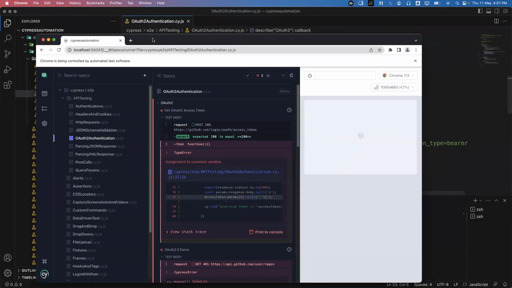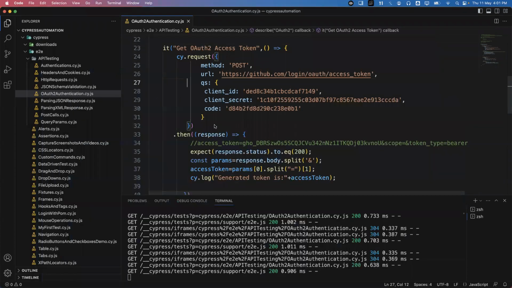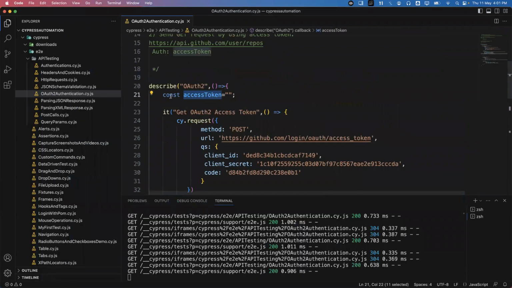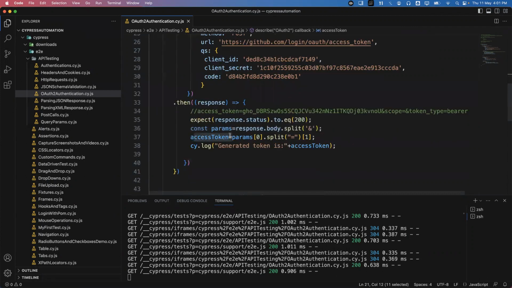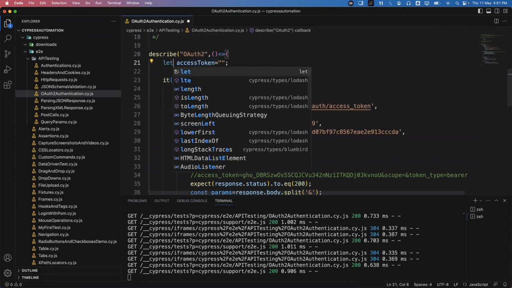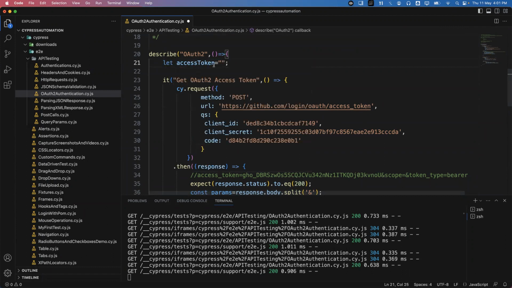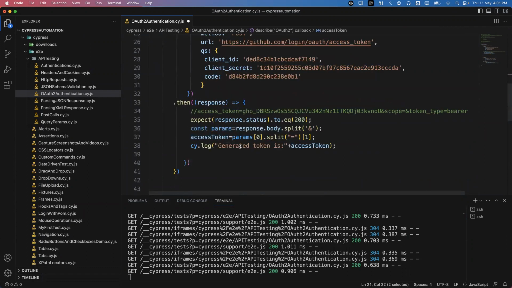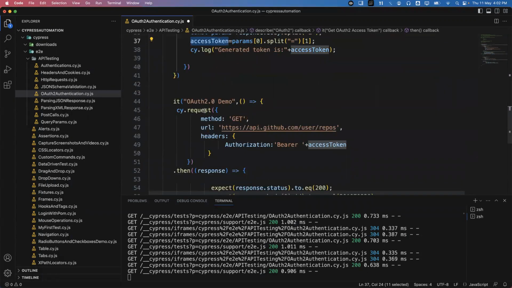Okay, so here the problem is that we have created this variable access token as a constant, which means we cannot change this value, but we are updating this value here, right? So instead of const, I can just make it a let. Once you make it a let, we can store any value in this variable. Now scroll down. This will extract the actual token from the response, and I'm also printing the token here. The same access token we are going to use in the next request.